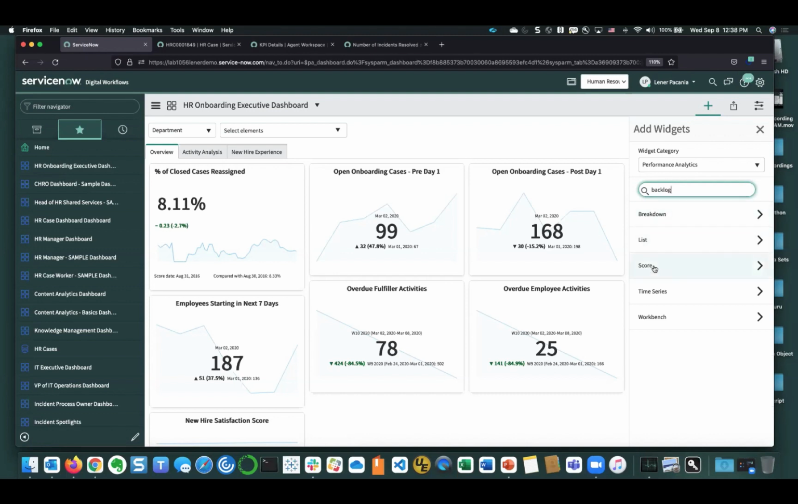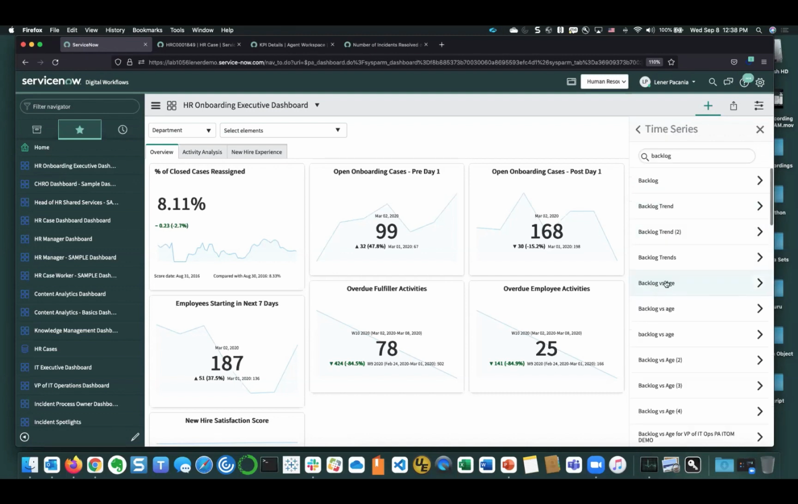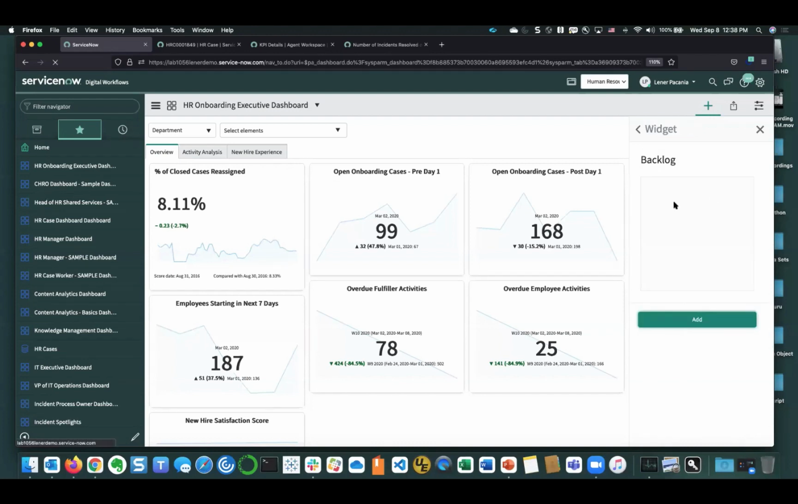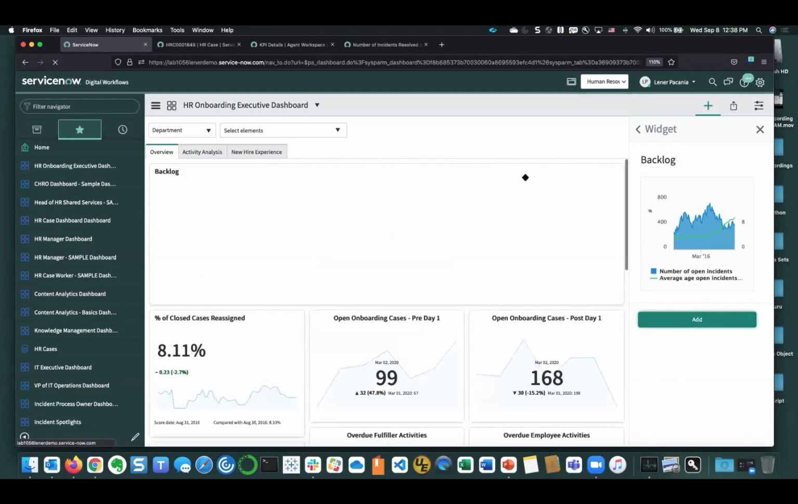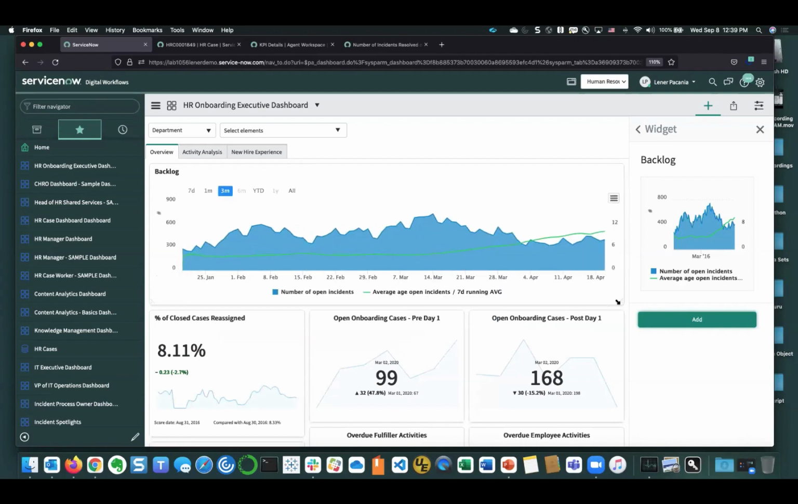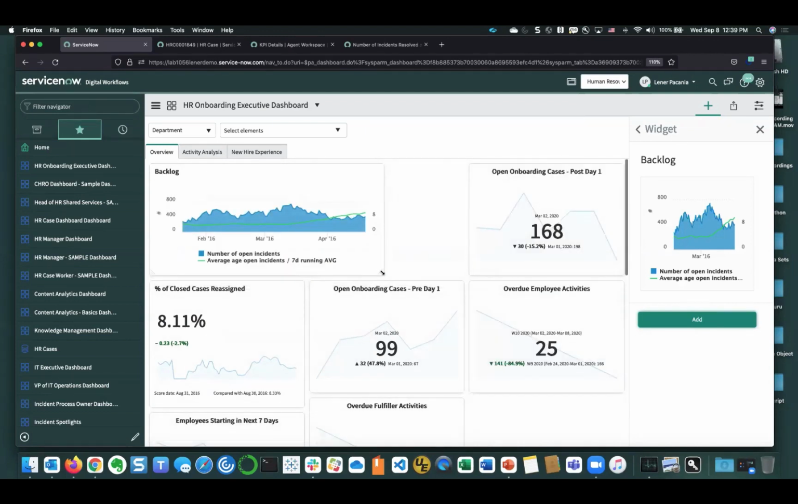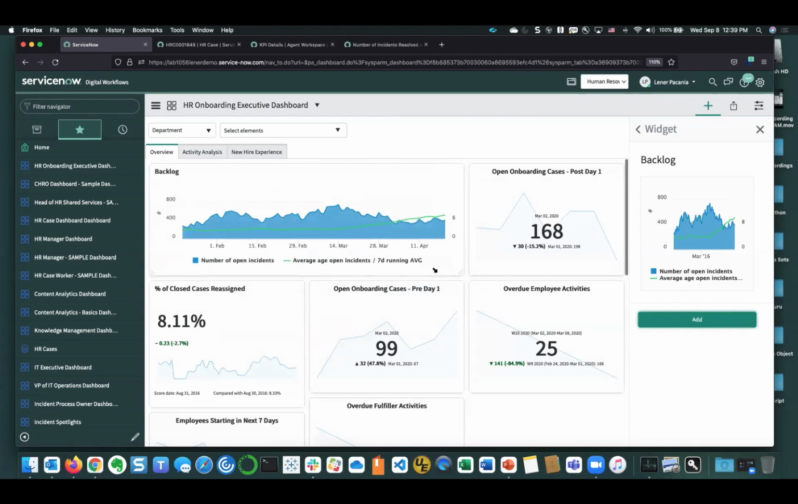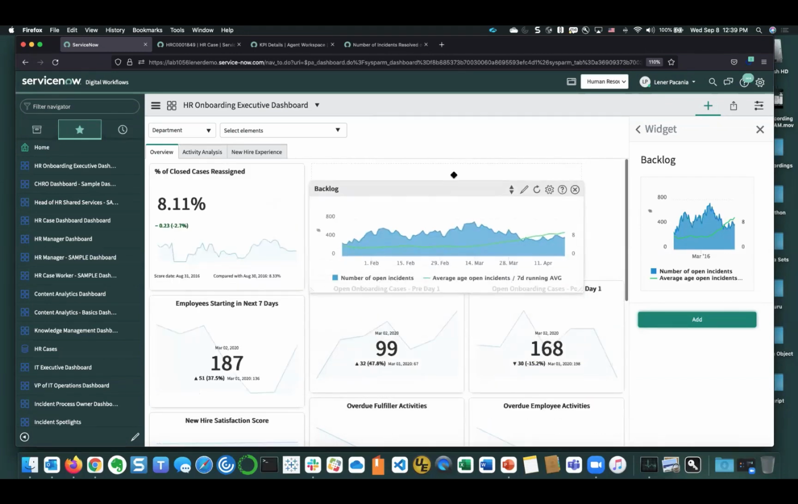So I just search for backlog, and then maybe I want a time series, right? And so I would search through a library for the metric that I want. Let's see if this has any data in it. This is for incident, but if I pulled one per case, same kind of thing. And then that way you can easily grab that, put it on the dashboard, and manipulate where that goes, that kind of thing.